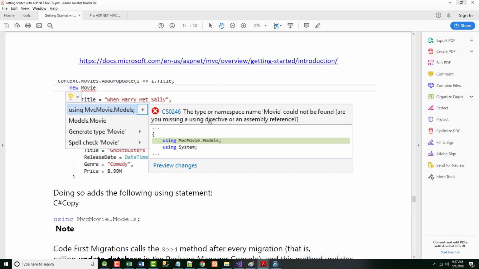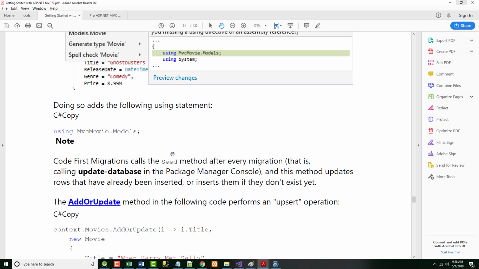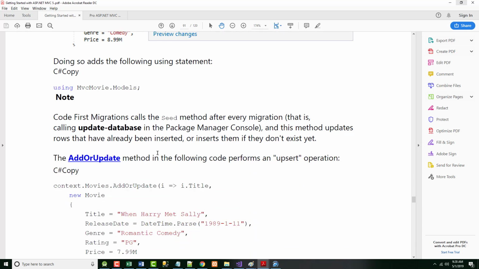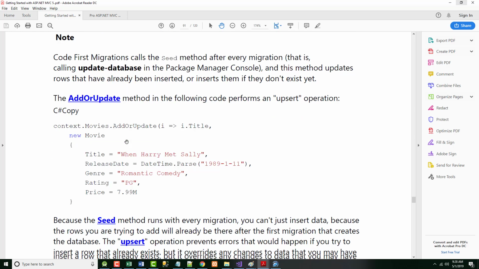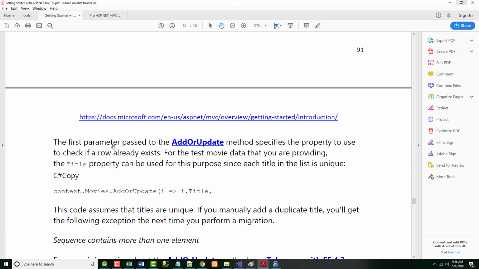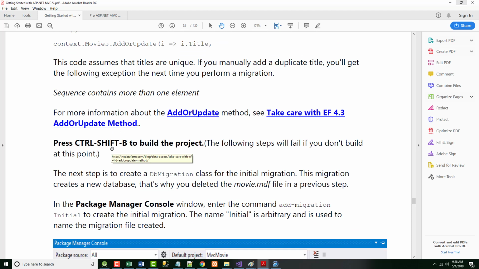Now, we didn't get an error. Okay. That's good news. Why? Because when I did it the first time, I got an error. Okay, and I didn't get one today, so that's good. It says code first migrations calls the seed method after every migration. That is, after every time we do a command calling update-database. All right, which is, I believe, what we're going to have to do next.